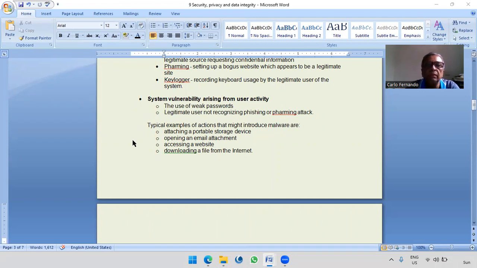We come to system vulnerability arising from user activity. The user himself can pose threats. The system will become vulnerable arising from the user's own activity. First, the use of weak passwords, to use a simple password like your name jumbled or the name the other way around, your birthday, car number and all that, something which will make it very easy for the hacker. Then also the legitimate user not recognizing phishing or pharming attacks. So what we learned earlier, if the user doesn't recognize and gets caught, it is his own action, not automatic, the user does.